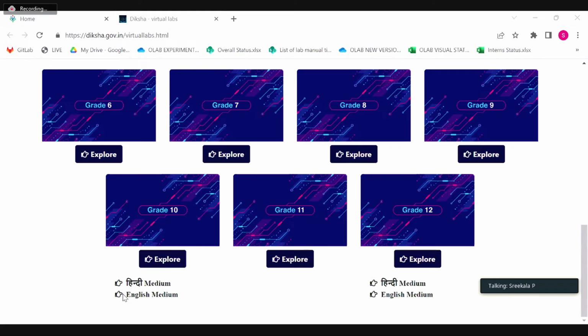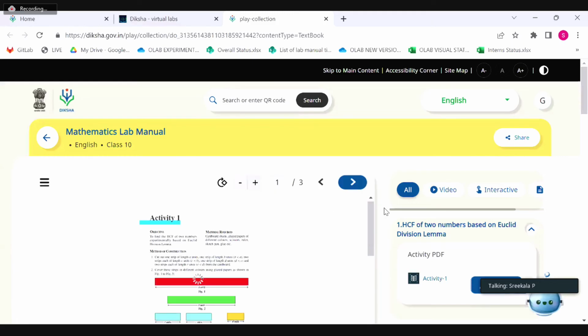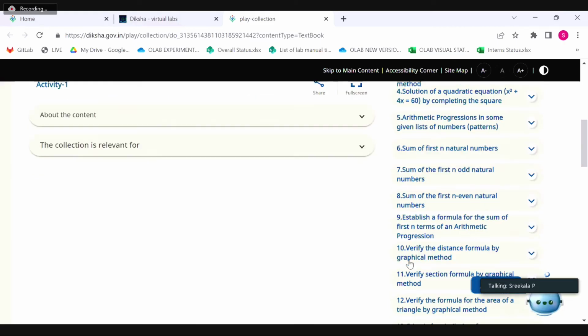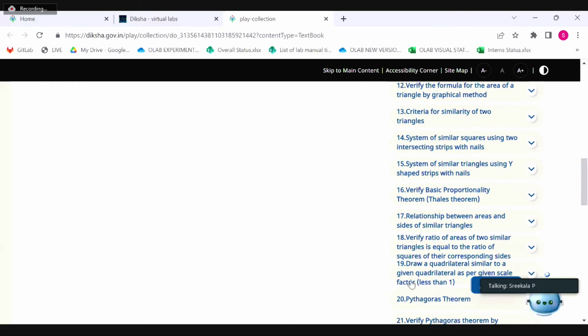Go to grade 10. From that, please click on mathematics. That will direct you to the maths experiment page on the DIKSHA platform. Today I'm going to show a demo of the experiment, Pythagoras theorem.